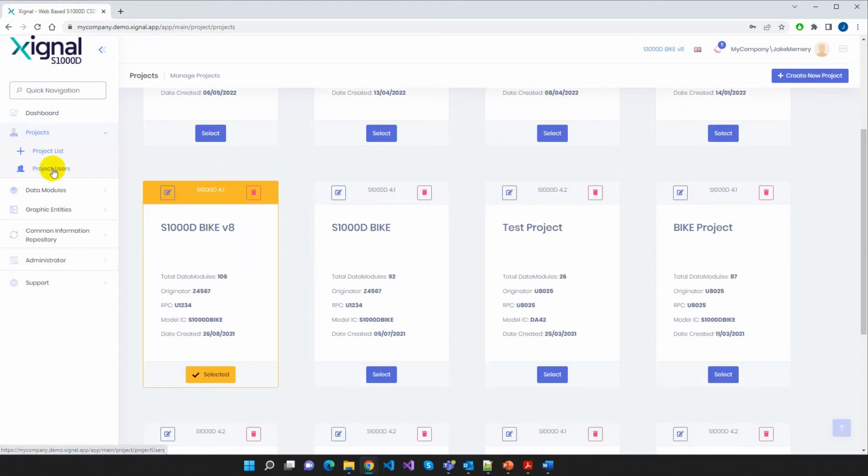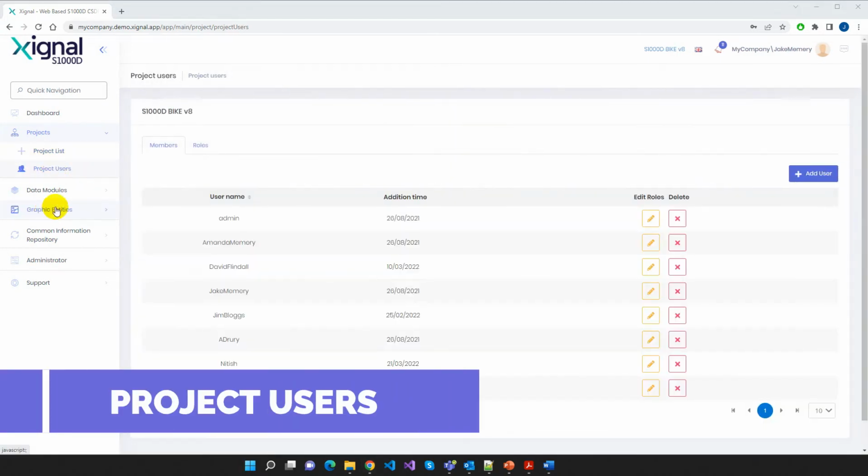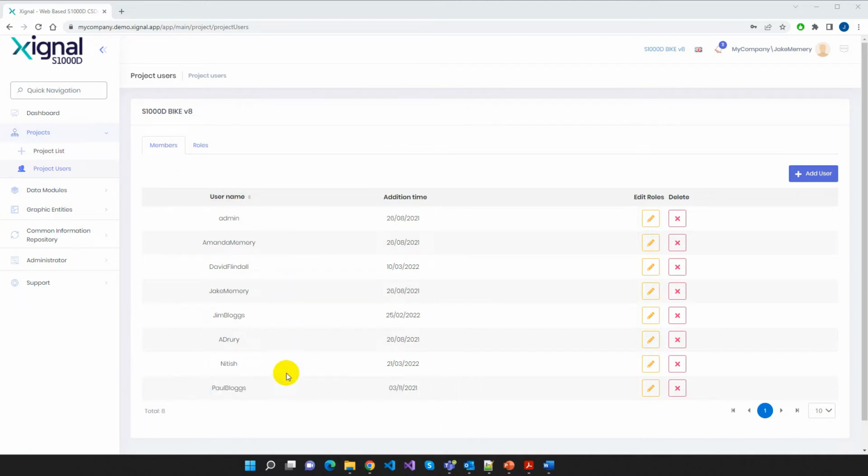Okay, so let's look at project users. So here is our project users page, and the users that you see here in front of you are all users that have been allocated the S1000D Bike V8 project. So we've added users to the project, but we need to know what roles they've been allocated, or we need to allocate roles to the users.